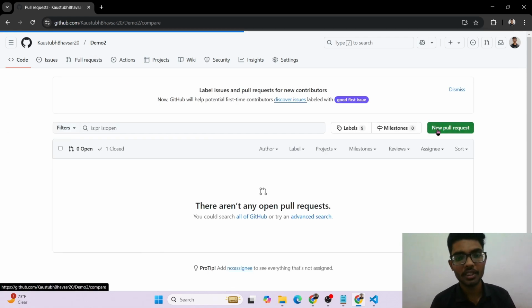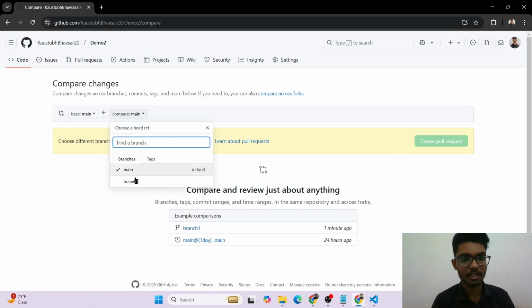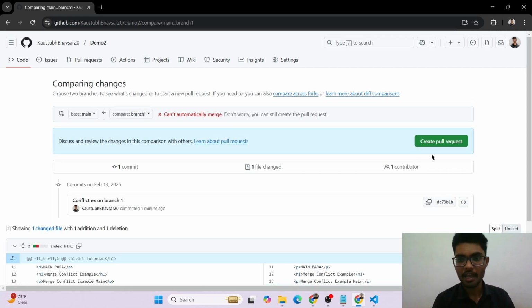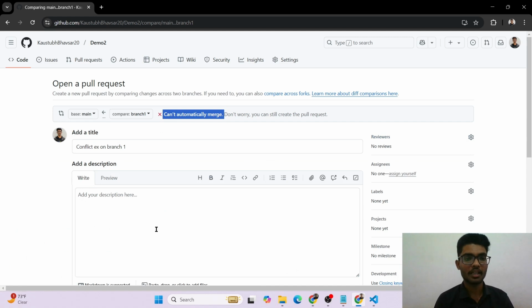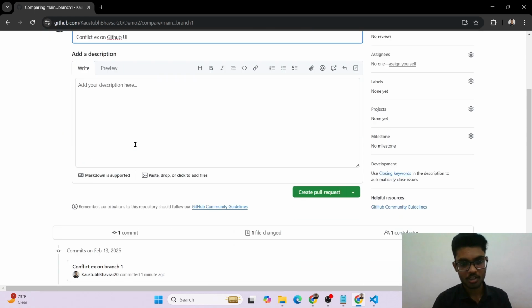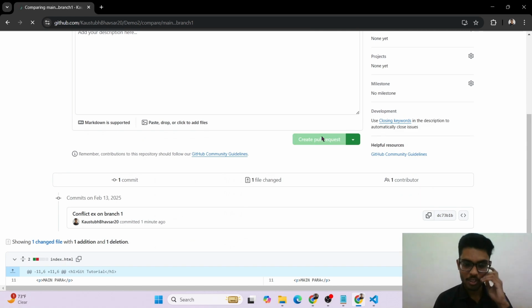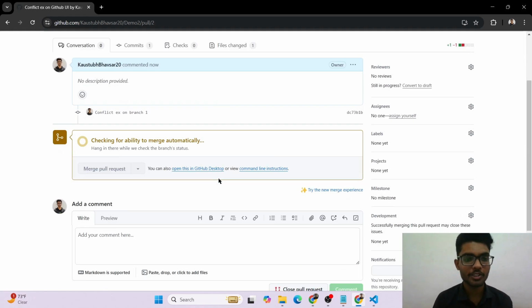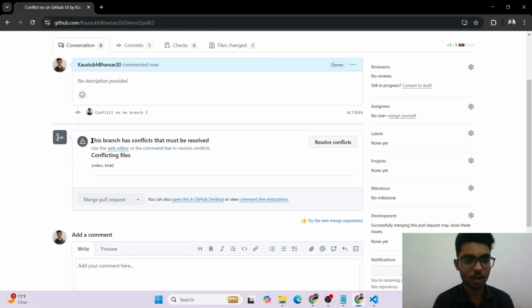I am going to create a PR here, comparing my main branch with my branch number 1, and create a, you can see it can't automatically merge. So what is the issue? Create a PR. I'll tell you. Conflict example on GitHub UI. Okay, creating a pull request. So as soon as I have created the pull request, you can see it is now going to tell me you're not able to merge it automatically because this branch has conflicts and that must be resolved.